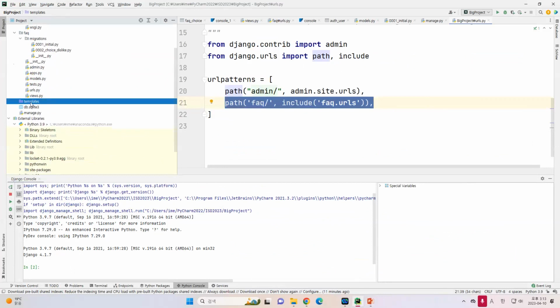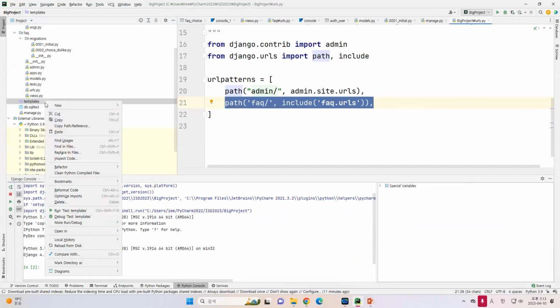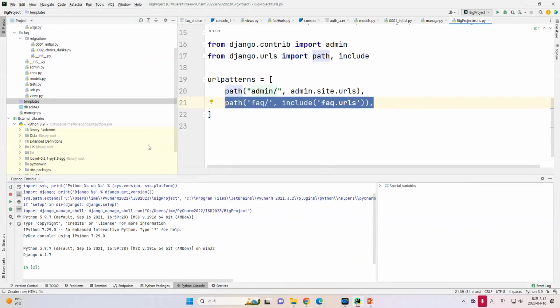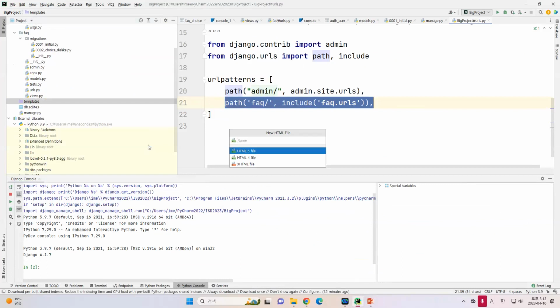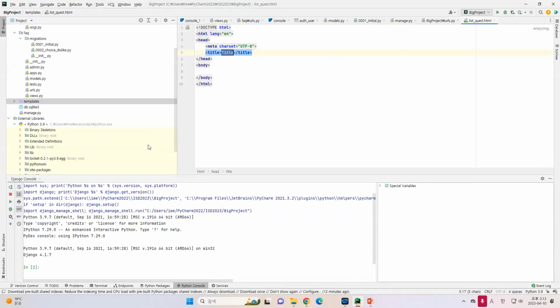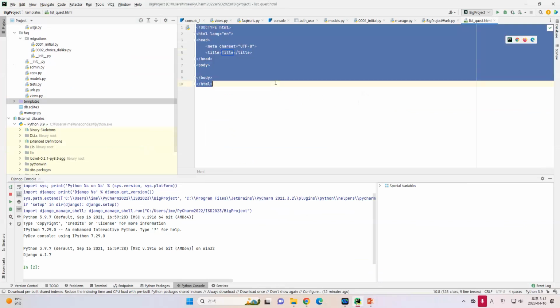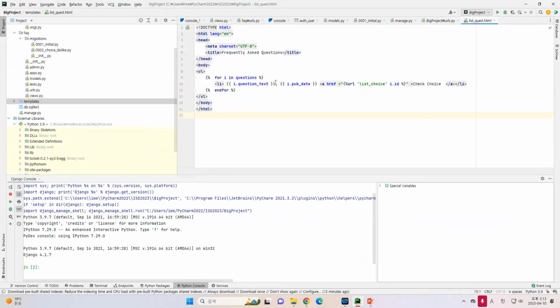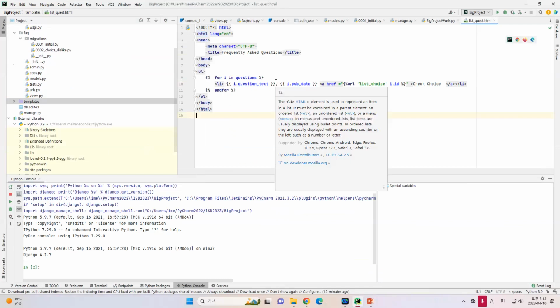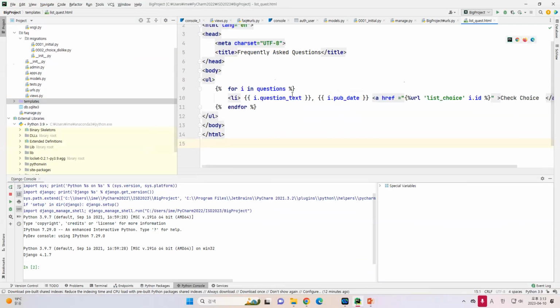Okay, as you know, whenever we have an HTML file, we need to put it in the folder templates. So you can create a new HTML file, and the name of this HTML file, as I mentioned in the PowerPoint, let's put it list quest. So it will be the list of questions. And then you can replace this one with the code that I give to you in the PowerPoint. Let's look at this one later.